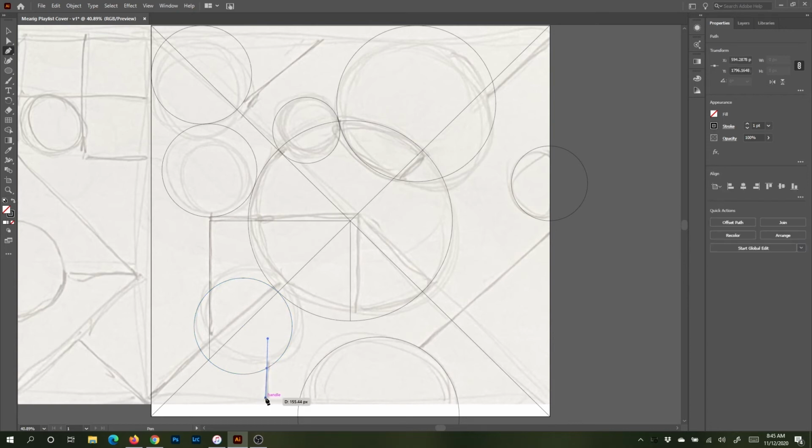Oops. Don't want to click and drag with my pen tool, or I start drawing a curve. So Control Z to get rid of that. Just want to click right here, come straight down to intersect with the edge of the page. Control click again, get this one. Going over here. Actually, let me go ahead and get rid of that one.